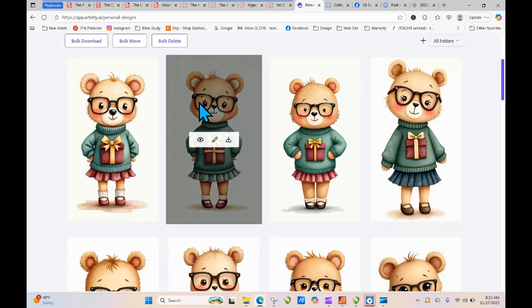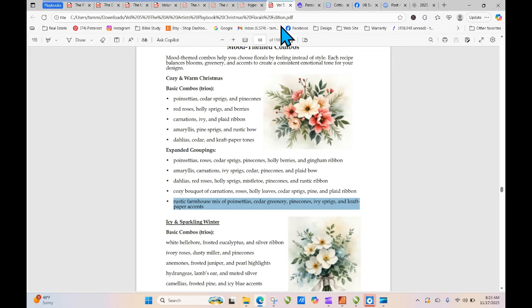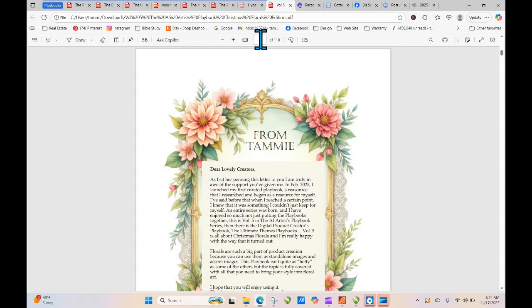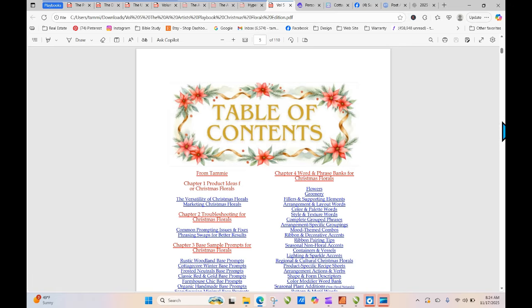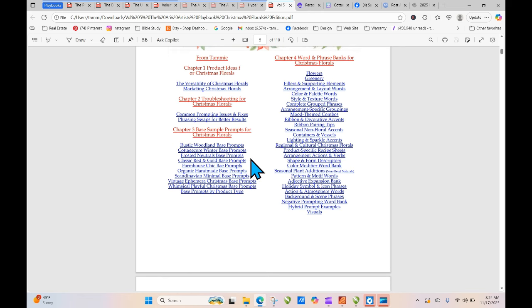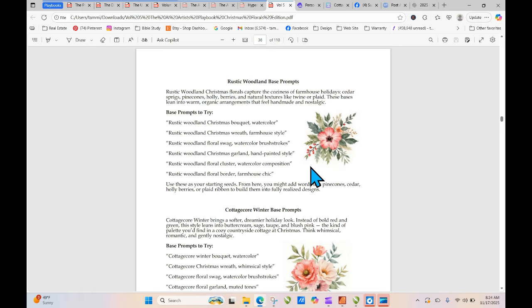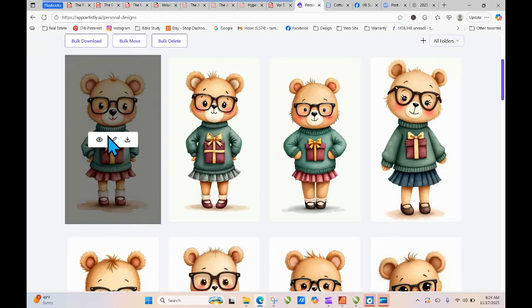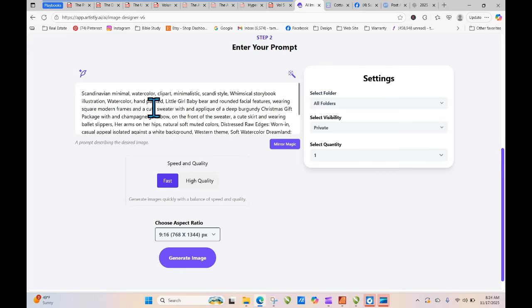Okay, so I'm going to go into one of my playbooks. Let's go into volume 5. Let's go back to the table of contents. Let's go down to cottagecore base templates. Let's do the rustic woodland Christmas bouquet color. Okay, so let me show you. We're going to go into this one, regenerate, and I'm going to add this to the front.